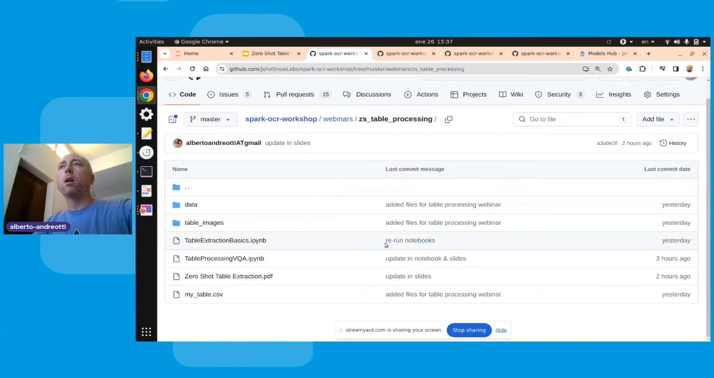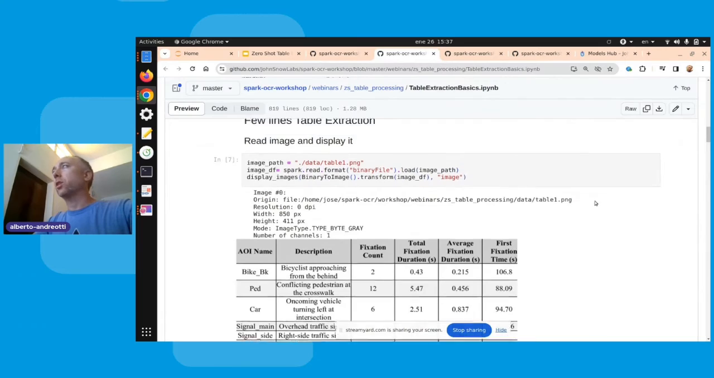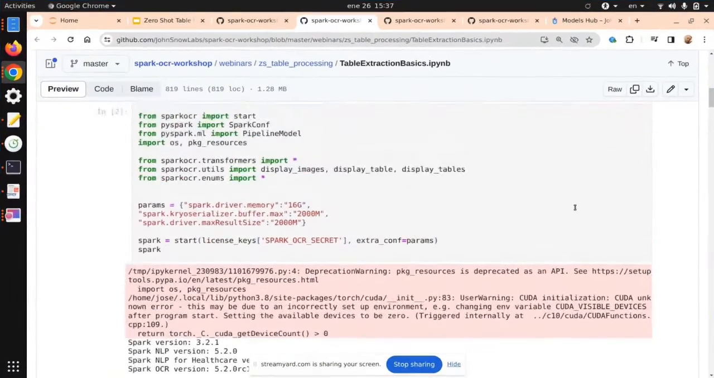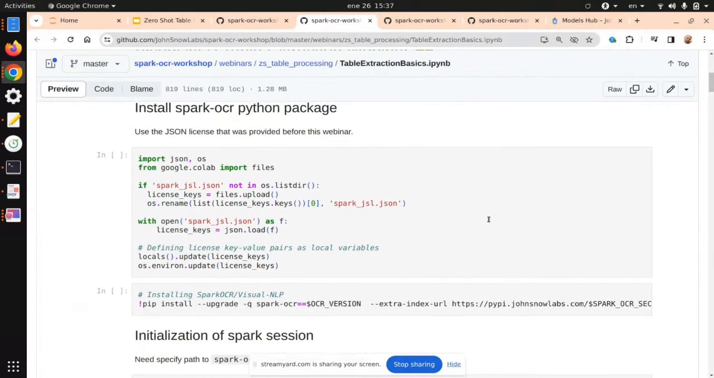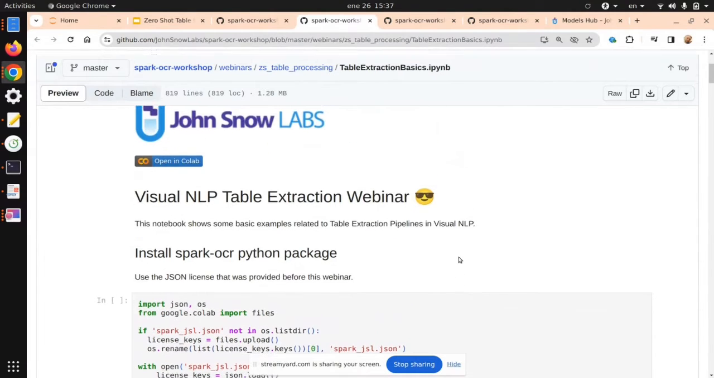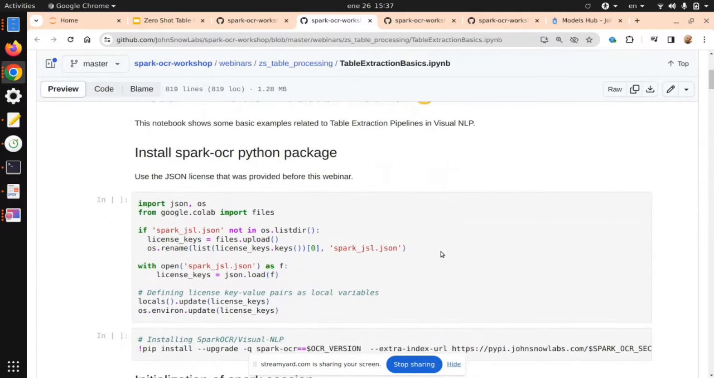Okay. So our first example today is going to be related to table extraction. And we're going to see first a super simple way of running this. I wouldn't call this a one-liner, but it's a few liners probably, because there's some boilerplate code for importing classes and initializing the library.